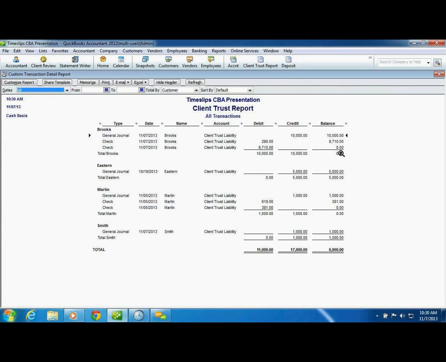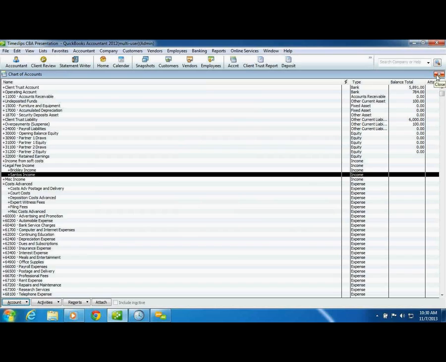So the reports synchronize, everything ties out, and not only does it give you simple data entry and the reduction of duplicate entry, but it also gives you a way to coordinate and to tie out your accounts in both time slips and QuickBooks.